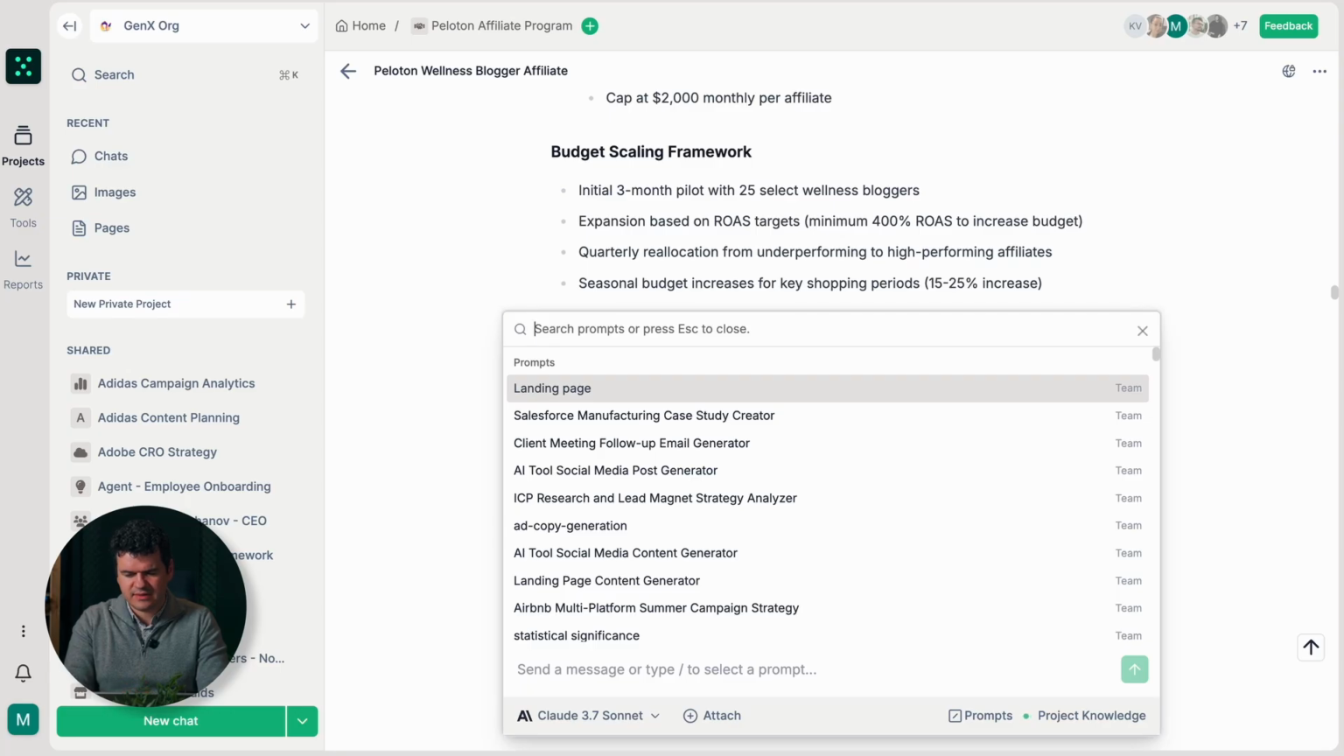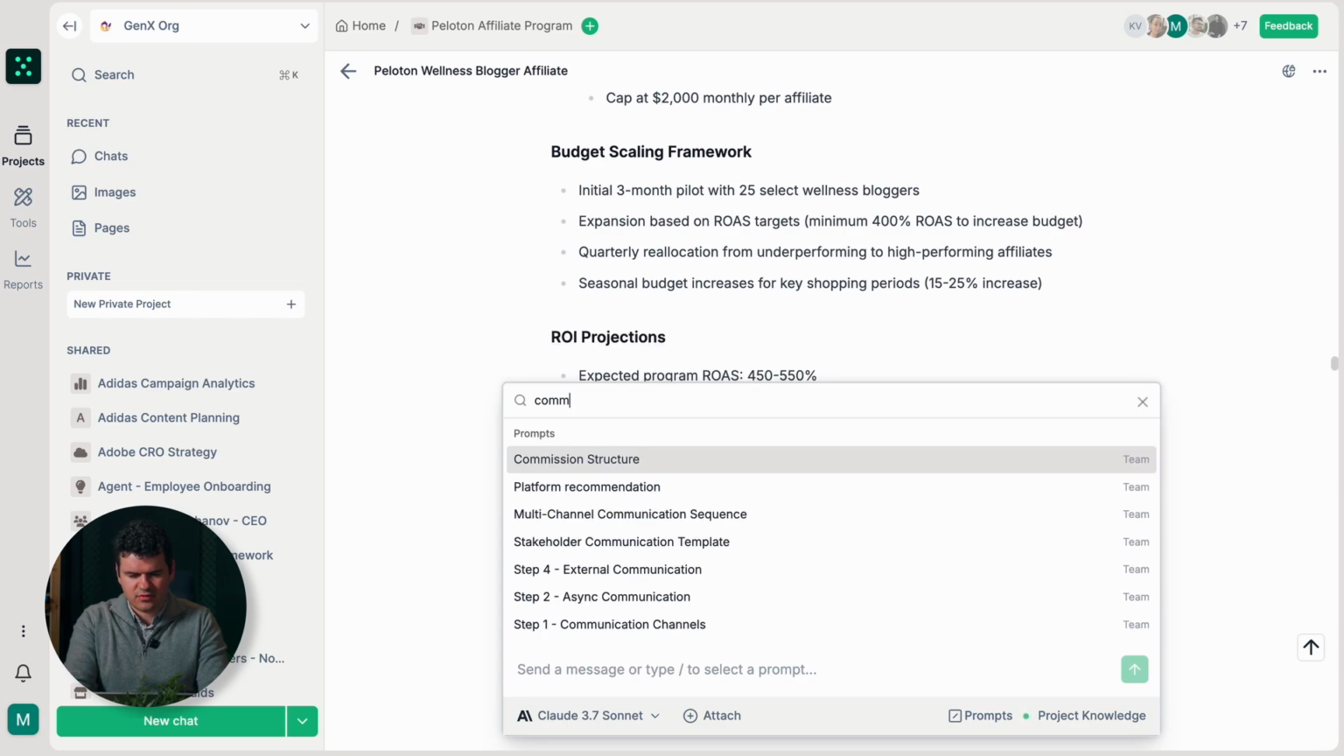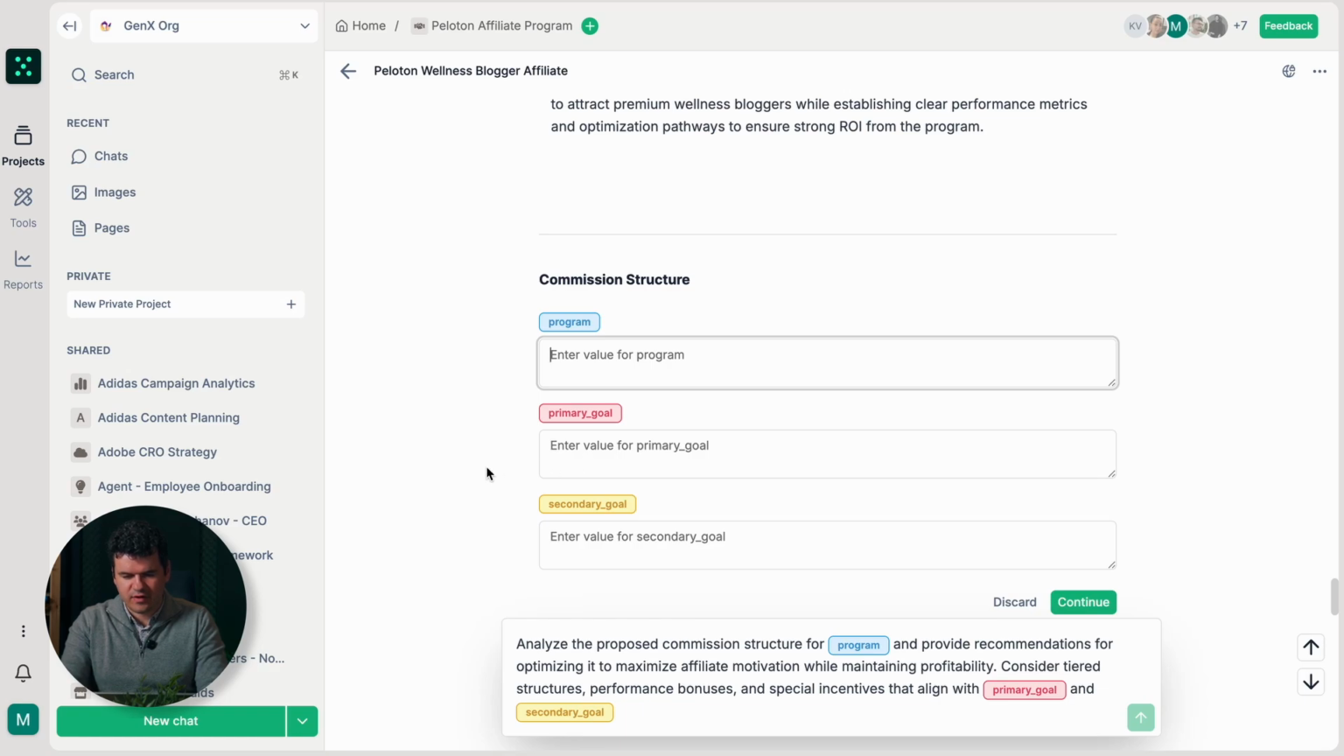Now, I'm going to use one finger to press / and access my prompt library, where I've saved several useful prompts. I'm going to select commission structure. I'll fill in the variables. What is the program name? The program is the Peloton Partner Program.